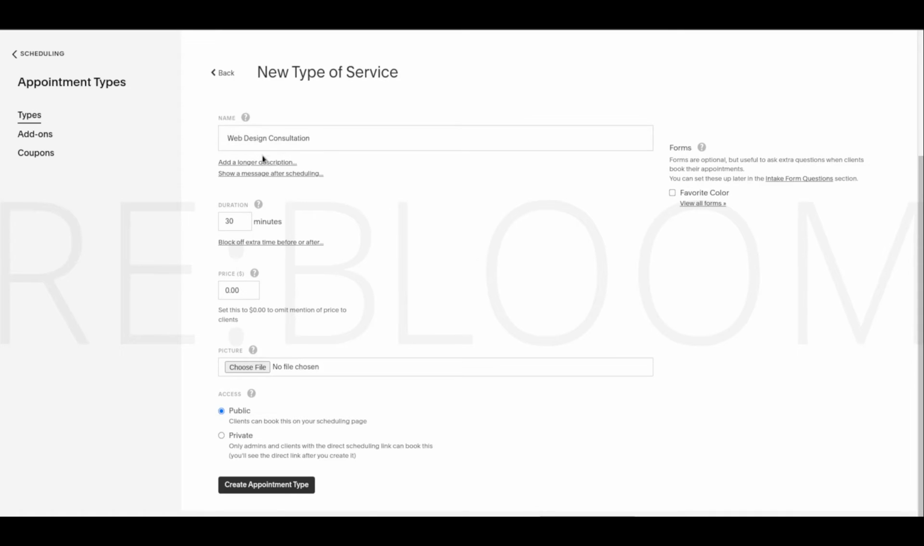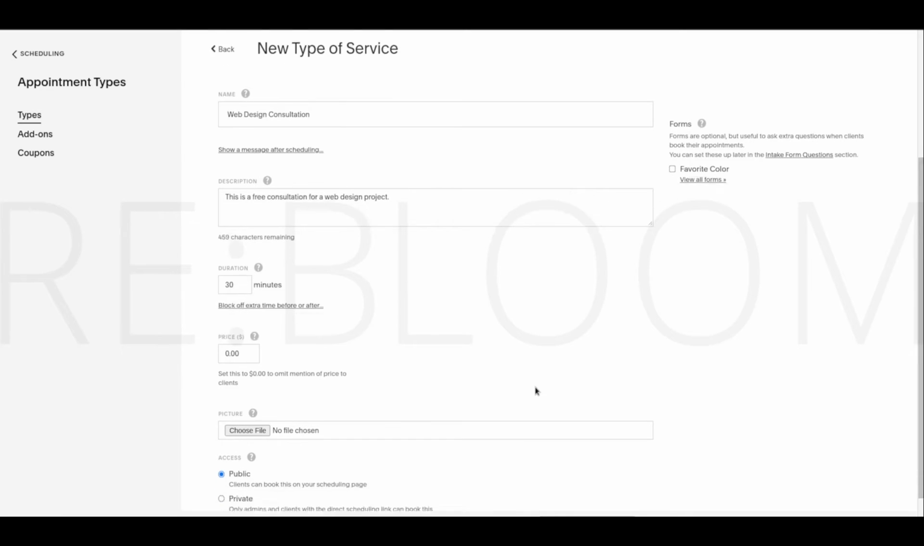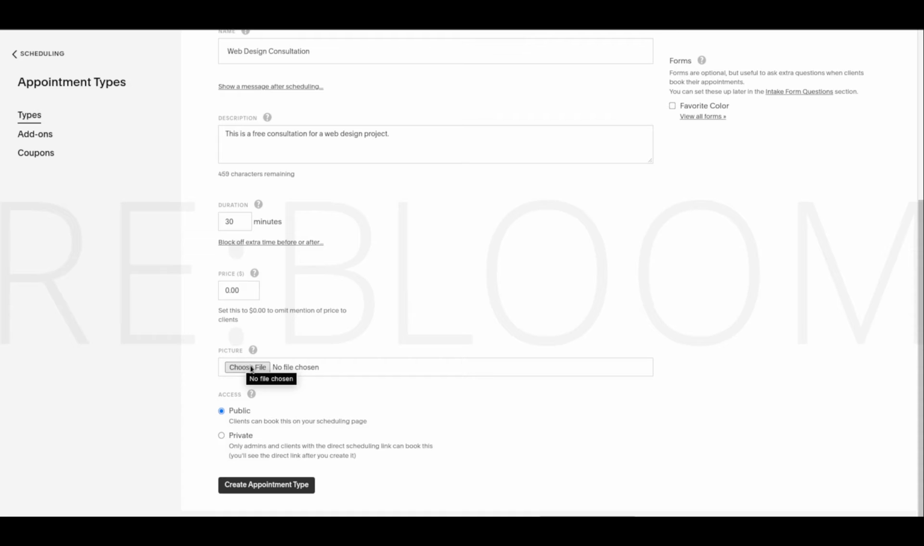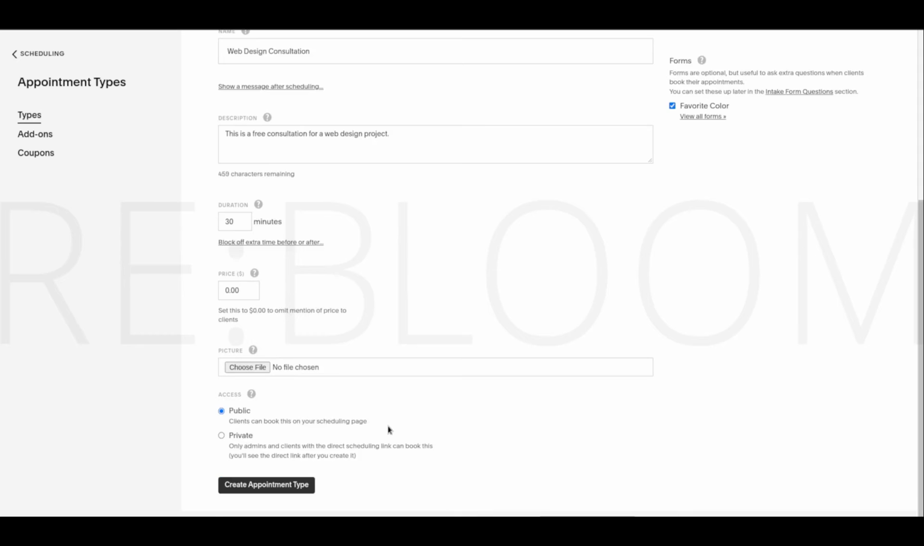You can also add a longer description, show a message after scheduling, or block off time around the appointment by clicking on the corresponding link. If the price of your service is set to $0, the price will be omitted from the scheduling page. You can set a picture to be shown on the scheduling page here, and if the appointment is something only an admin or client with special access link should be able to book, you can set the service access level to private. If you want to present clients with an intake form when they schedule, you can select a form from the right, or create a new form by clicking on the Intake Form Questions section. Once you're done setting up the appointment type, click Create Appointment Type.